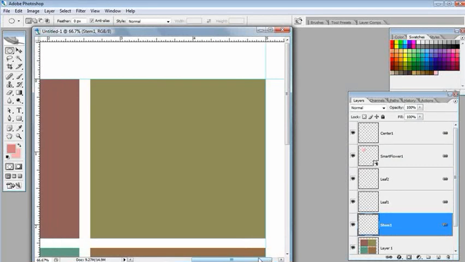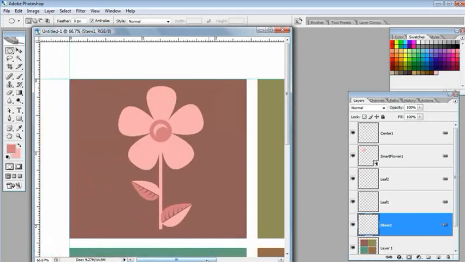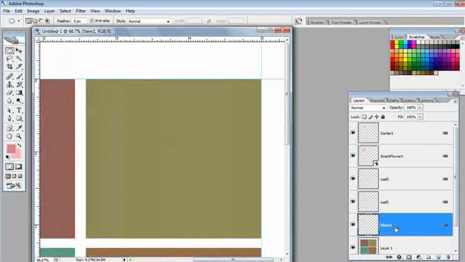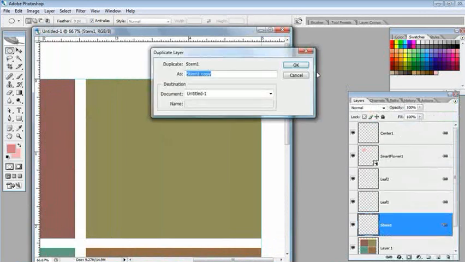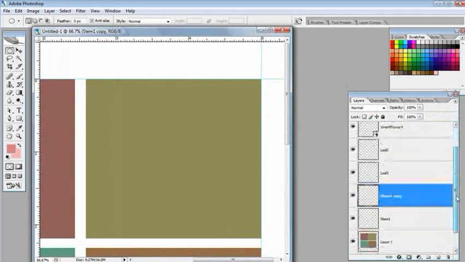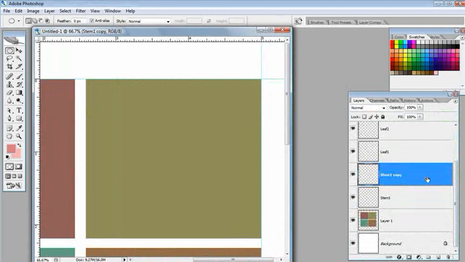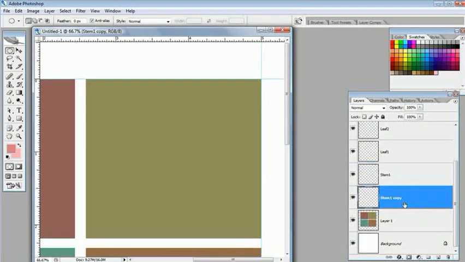Now that we have our first flower pretty much based in, I'm going to move over to my second square. First thing I'm going to do is take this stem and duplicate it. Duplicate layer. Okay. I'm going to drag that down here. I'm going to name it stem 2.